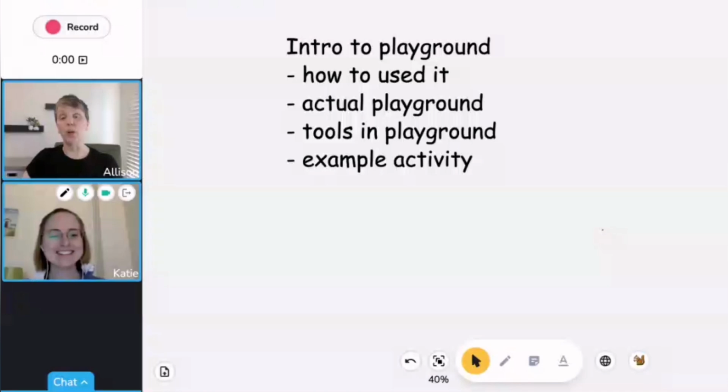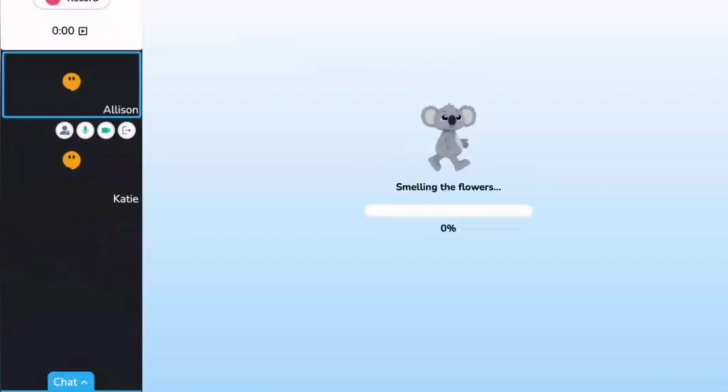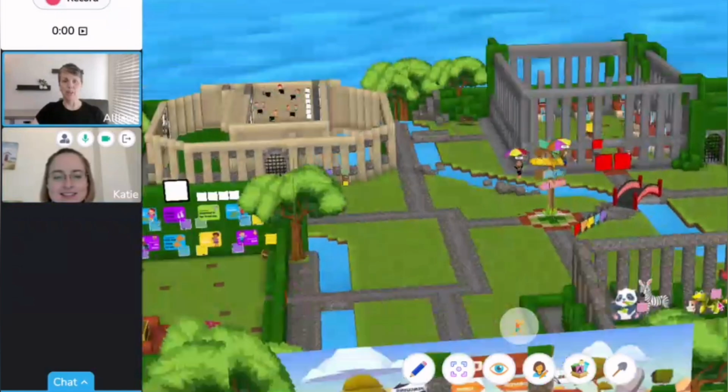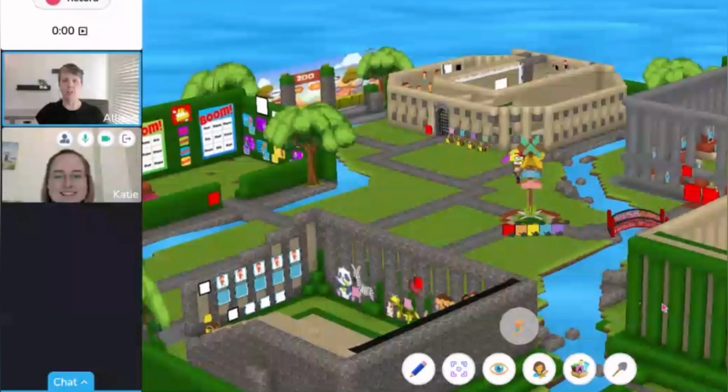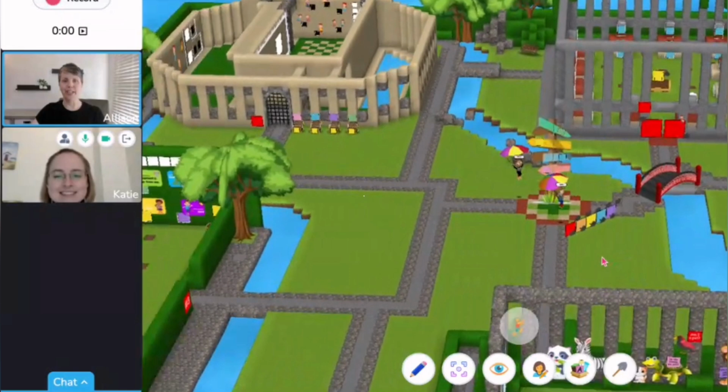All right, so we're going to go down to the bottom of our screen and you'll see this cute little squirrel, and the squirrel represents the playground. So we're going to click on opening the playground. All right, here we are. We're in the playground and I'm giving you kind of a widescreen view. And if you notice, we have two little avatars that are floating in.